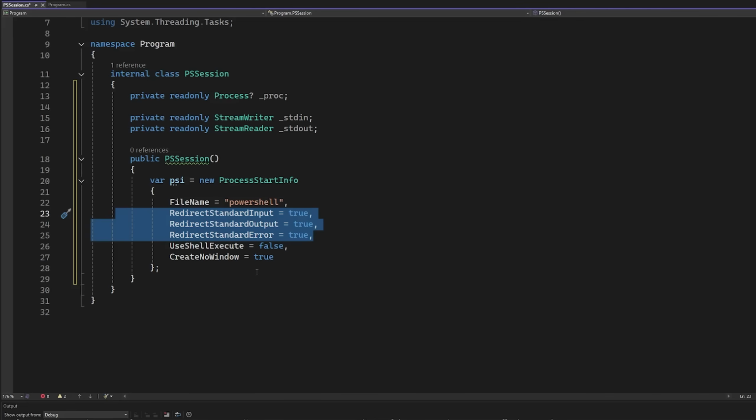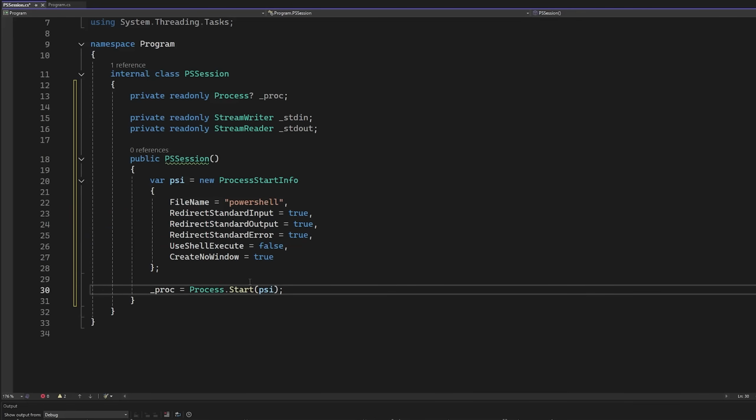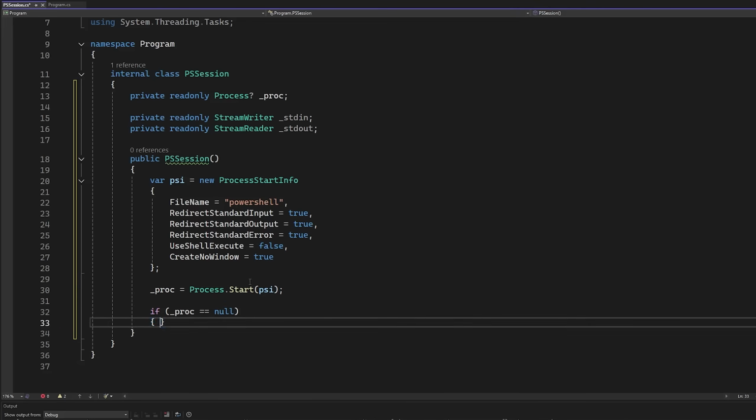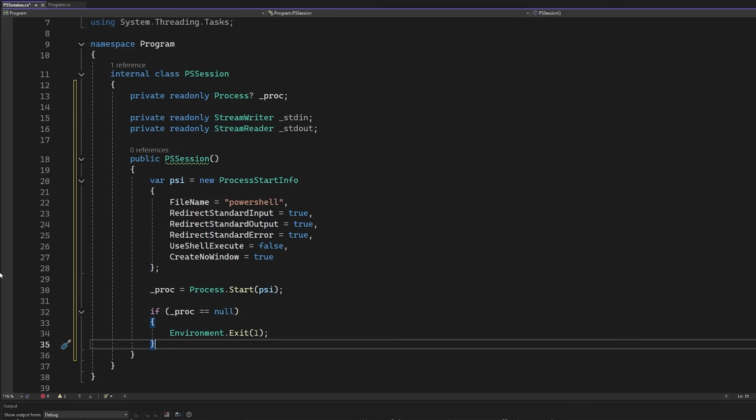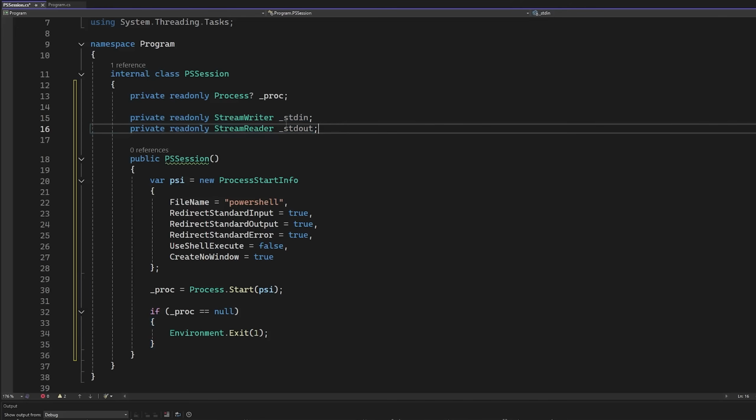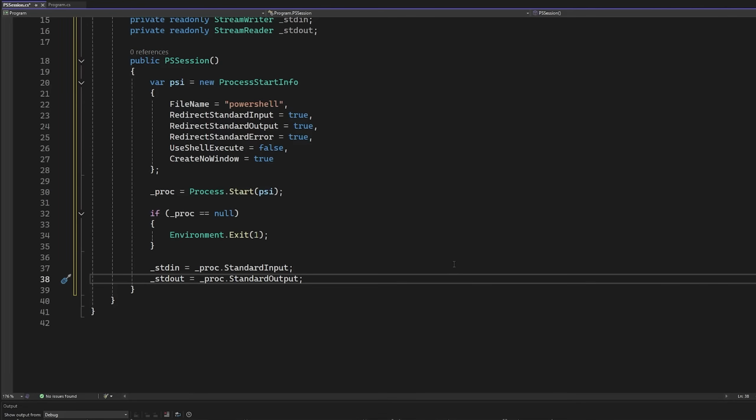Let's start the PowerShell process. If for some reason our process didn't start correctly, let's exit the program. And let's also initialize our fields for standard in and standard out. They're available from the process object we have here. Okay, great, now we have our PS shell ready.